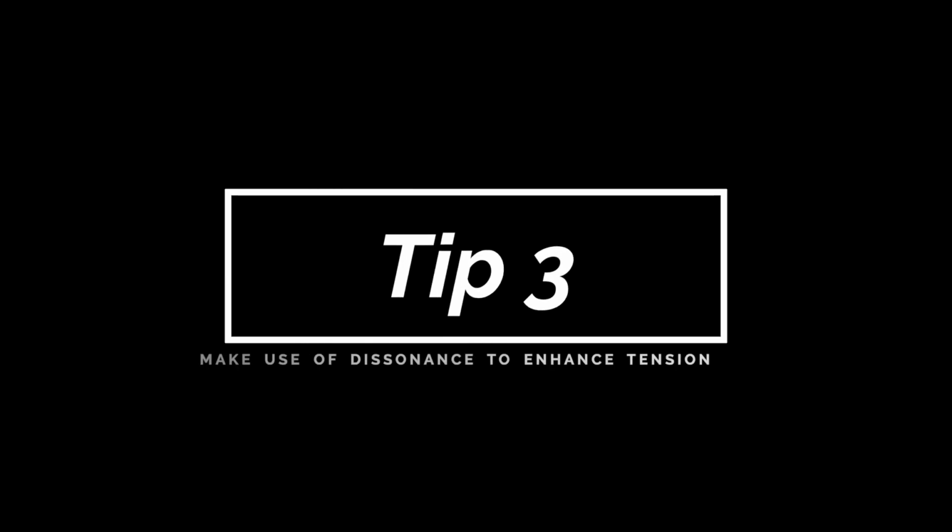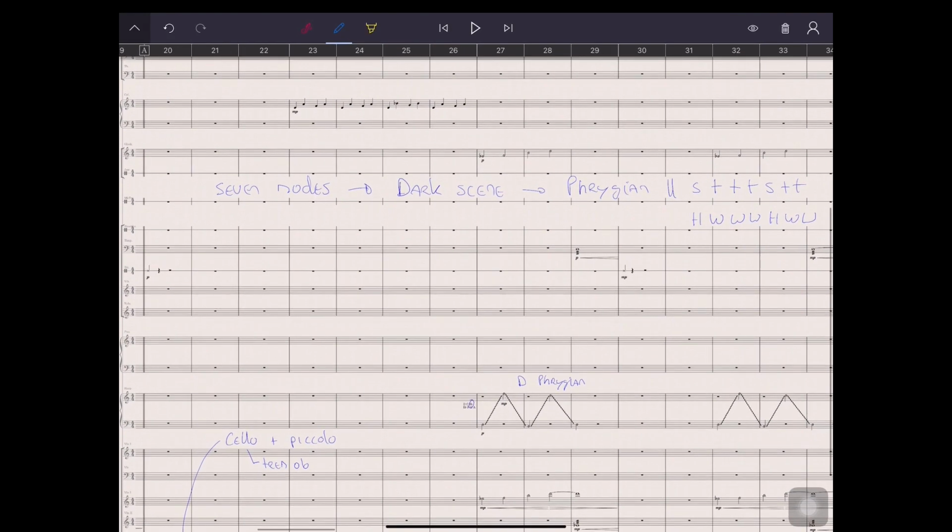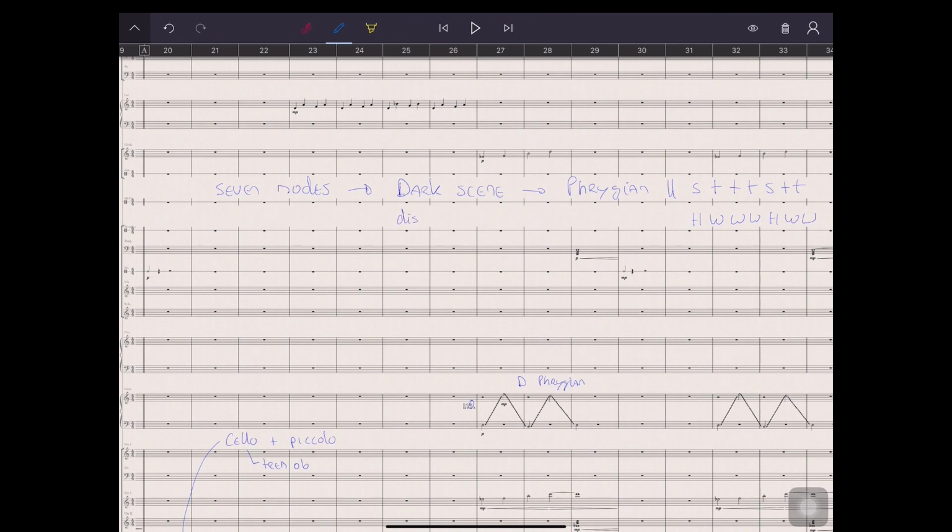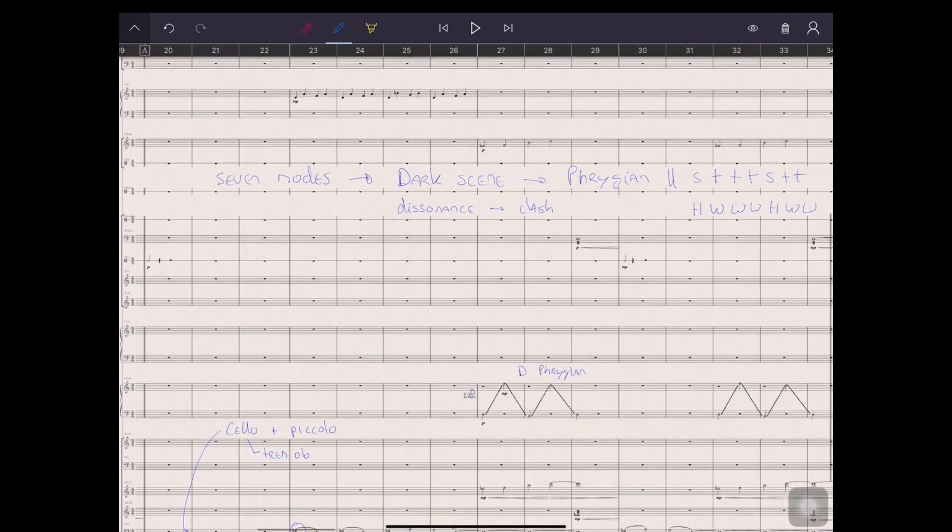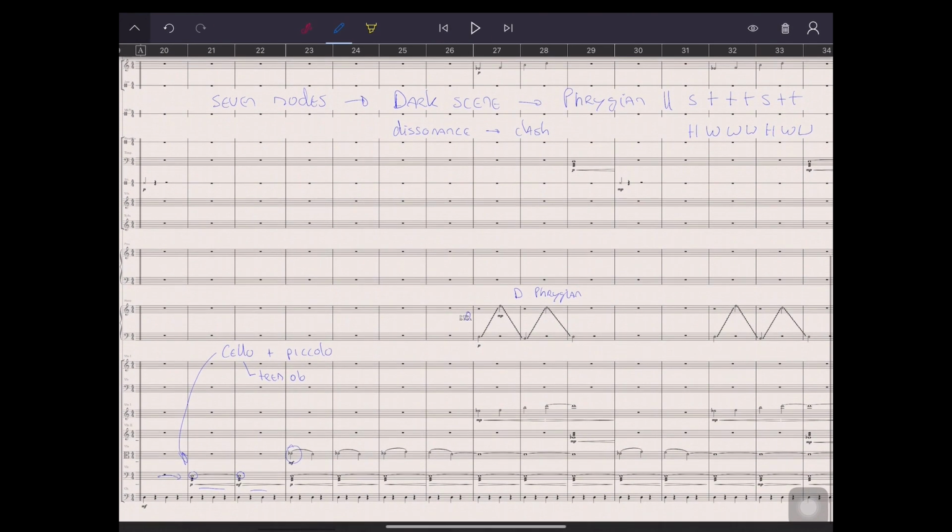Tip number 3. Make use of dissonance to enhance a feeling of tension. Another great way of adding discomfort and tension is the use of dissonance. 2 notes played at once, which is experienced by the listener as a clash. In this second storyline, I wrote, for example, multiple times a D and an E flat at the same time. For instance, in the bars 23, 24 and 25.